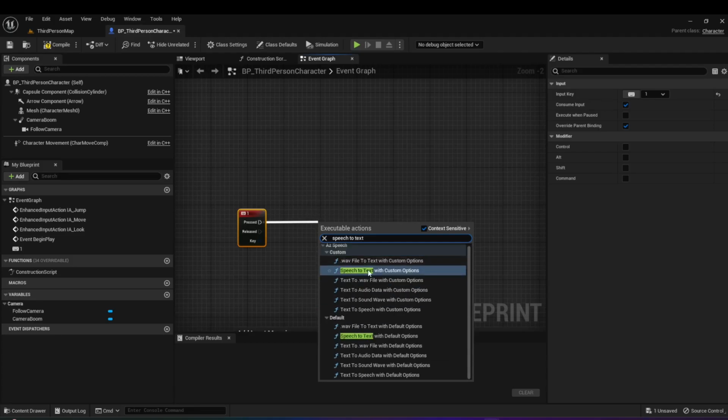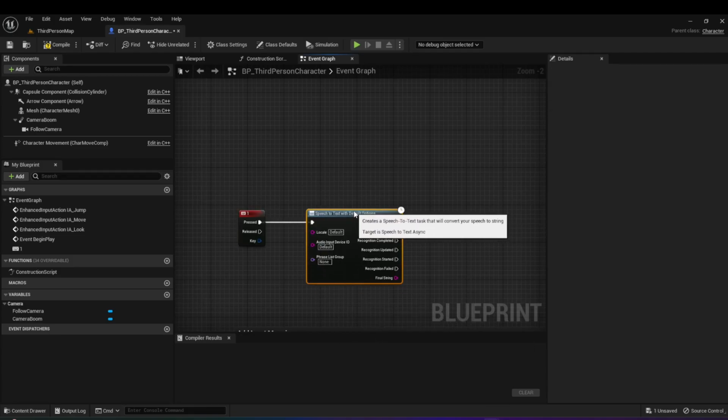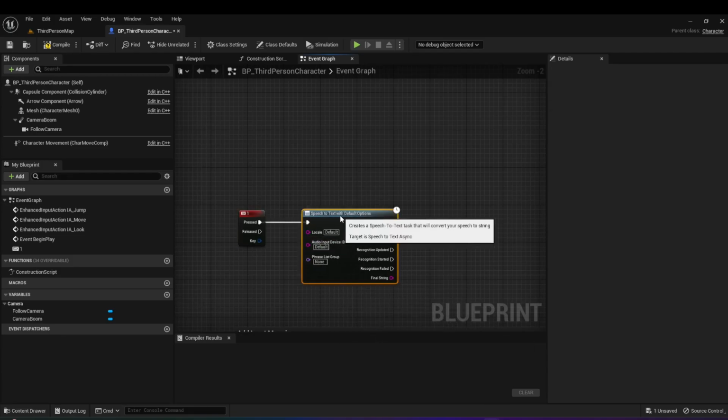So you can see here, speech to text, you can either use custom options or the default. Since we already set up the default options to be what we want, we can just use this one right here. You can set the local audio input device ID and the phrase group list. We don't need to set any of these because we already set them up.